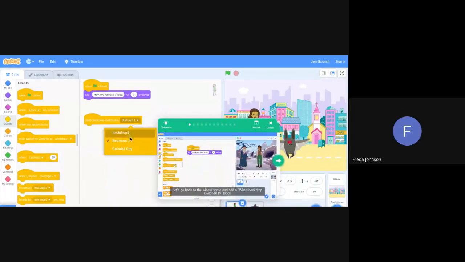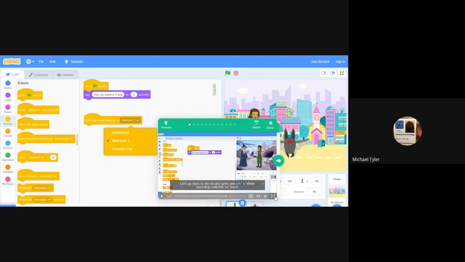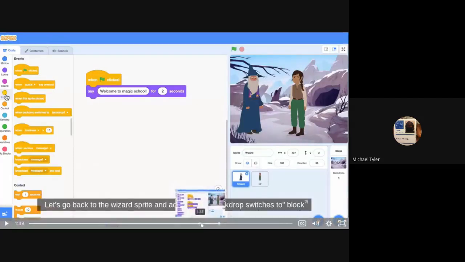So when you read the block, what does it say? When backdrop switches to what? Bedroom one or colorful city. Okay, so open the video up because I want you to see why that is important. And then play it out and see what she does when she hits the flag.